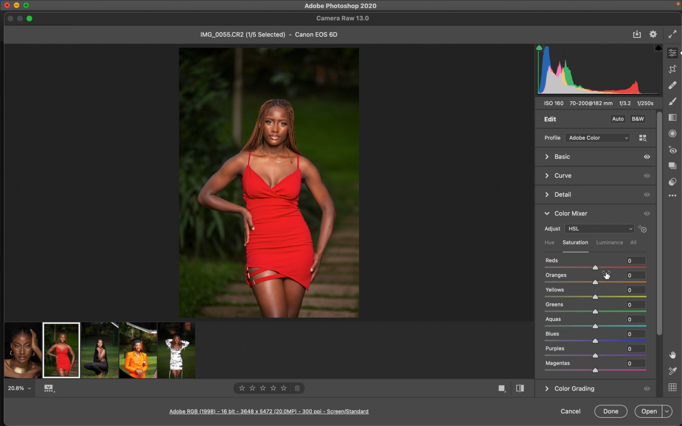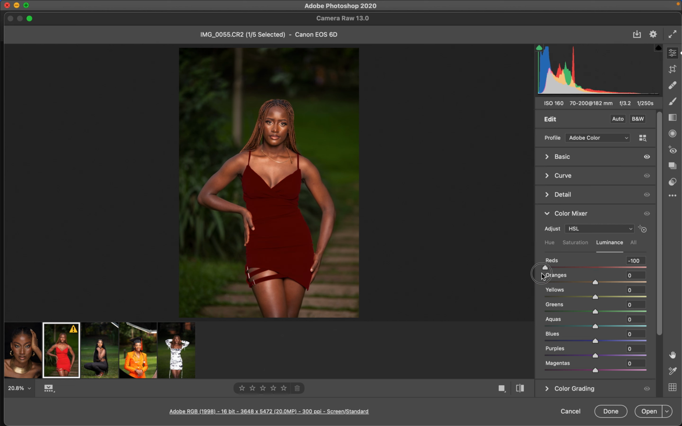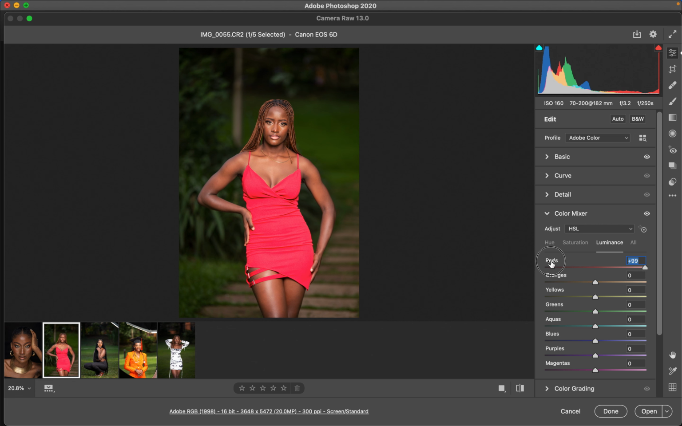Saturation is the intensity of a given color. You can either increase or reduce the intensity of a color. And luminance is basically the brightness level of a given color, how bright or how dark it should be. You can make the reds darker by moving towards the left, or brighter by moving the slider towards the right. And by the way, if you have Lightroom, you can use the same technique that we are using right here.